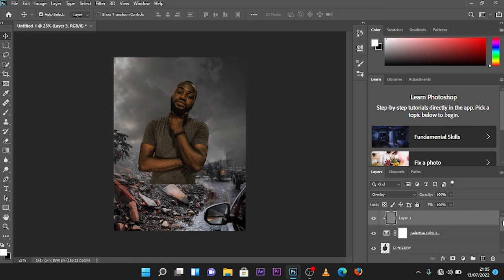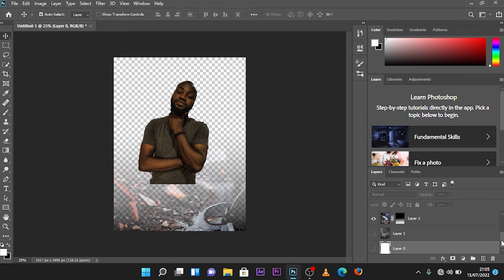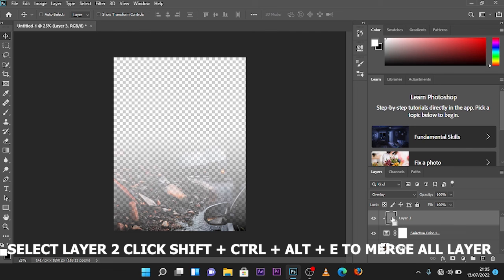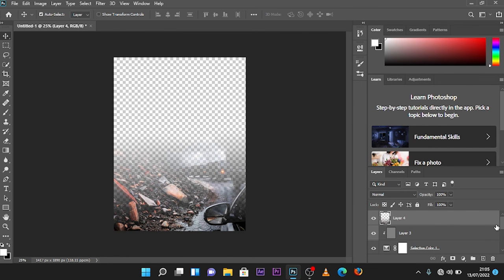So now that I'm done with the whole color selection, I'm going to hide this background for now. I'm going to hide my white background, the first picture that I dropped on my timeline. I'm going to take off my picture for now. And now that I have this layer 3, I'm going to press Alt Shift Ctrl E on my keyboard. It automatically created a layer 4.